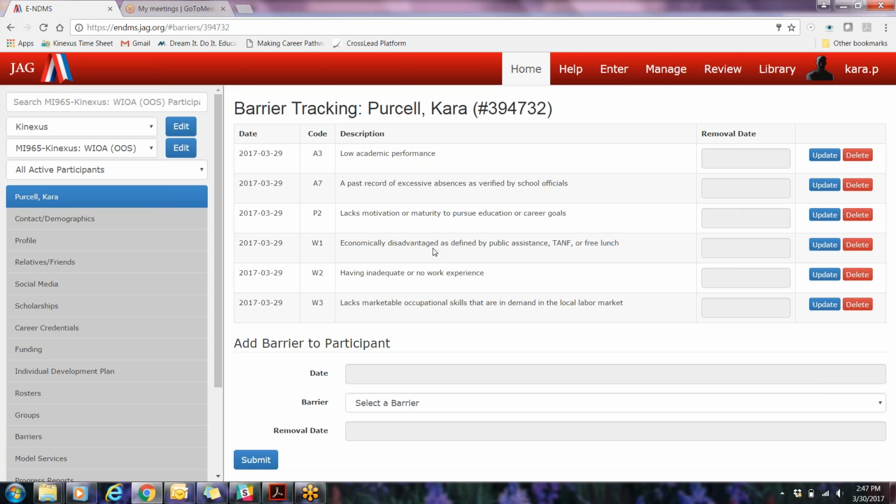That's simply because, again, it goes back to wanting to remove a barrier that you have worked to help the student overcome versus delete one. So, for example, in this case, a past record of excessive absences, that one is a little bit gray in terms of if that's a barrier that you could actually remove.